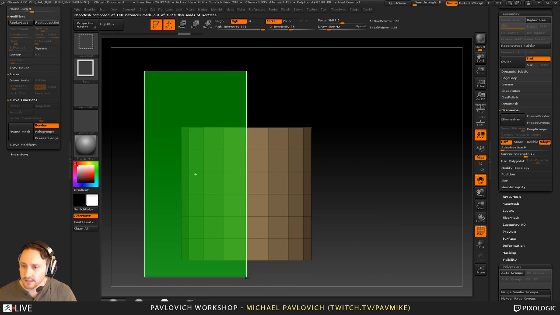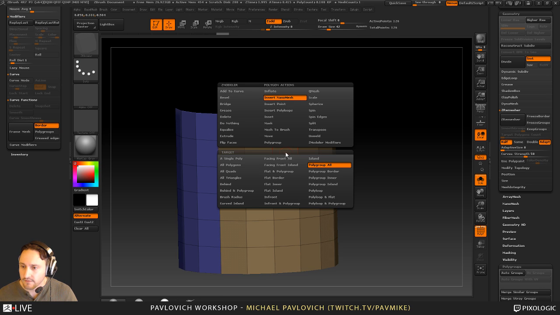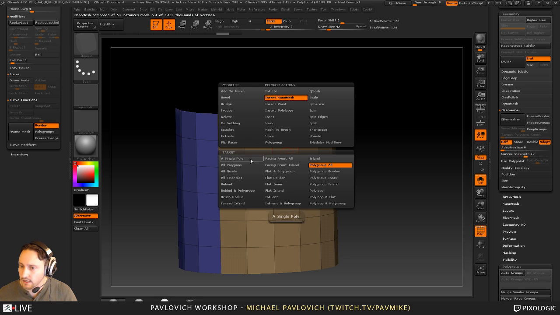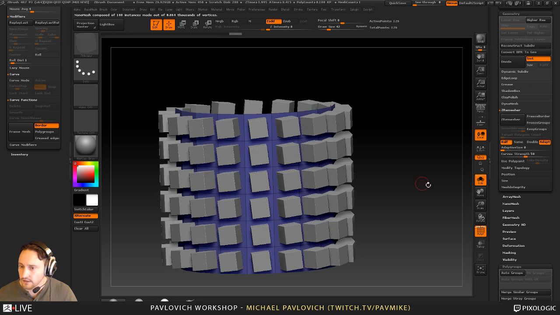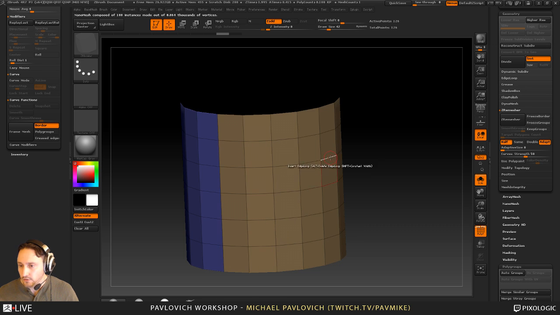Also, if we isolate this one, we'll hit Control W to throw a polygroup on this side. And we have it set to Insert Nanomesh Polygroup All. It's only going to insert on that polygroup, or this one, but not both. If you want to do both, you want to go Insert Nanomesh All Polygons, and then it'll do all of them. So we'll just do Insert Nanomesh Polygroup All.